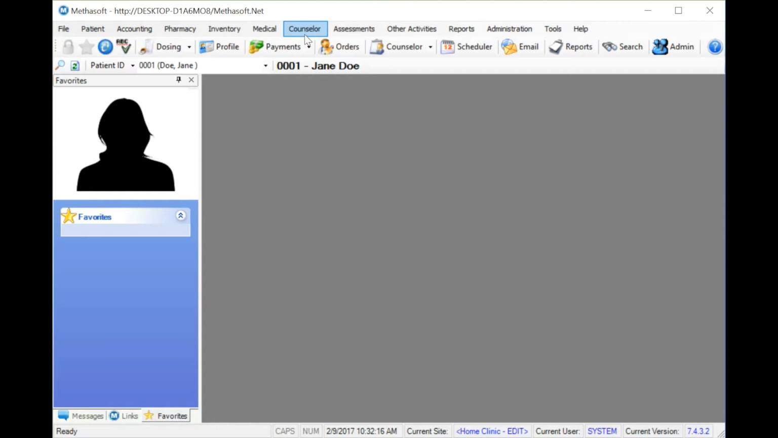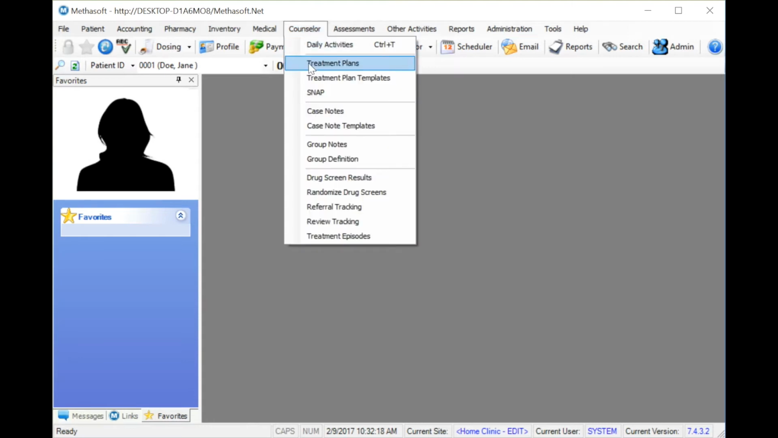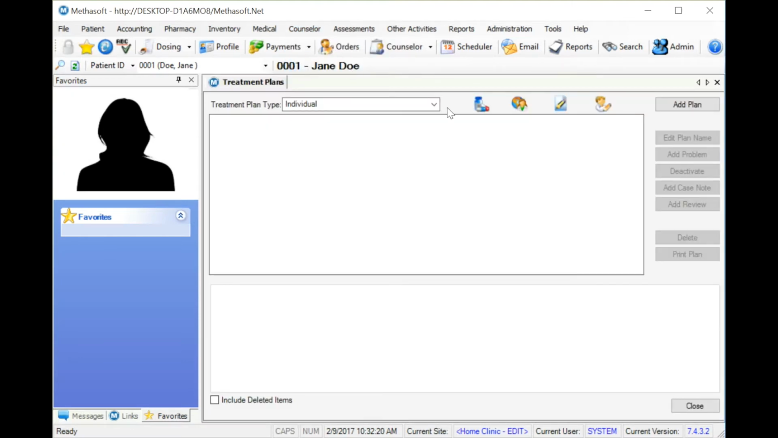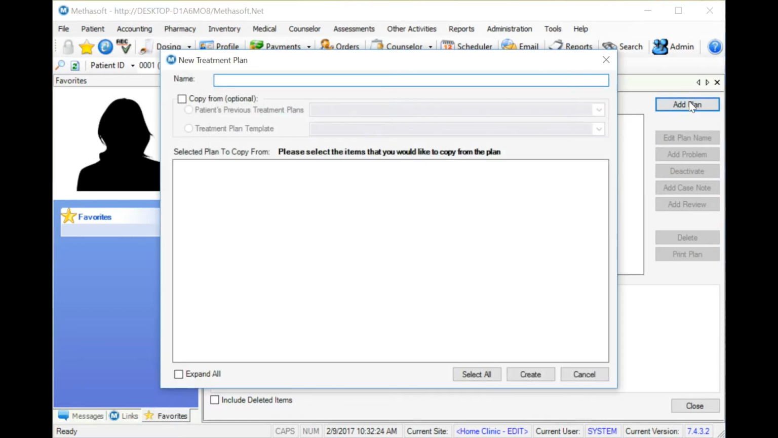To begin, you will select the Counselor tab in Methasoft and then choose Treatment Plans from the drop-down. To start a new treatment plan, you will select Add Plan from the right side of the screen and then name your plan according to your clinic's requirements. You can choose to copy from a previous treatment plan or a treatment plan template, but we will go over that later in the video. For now, let's click Create.